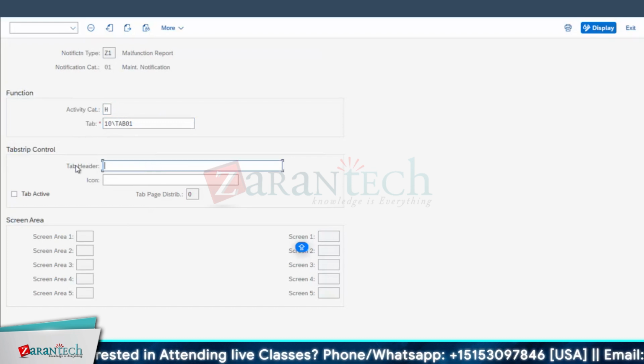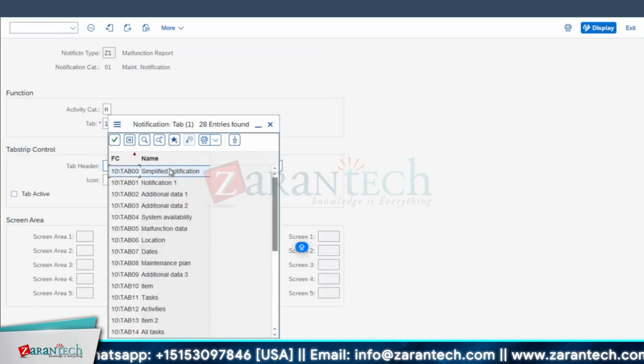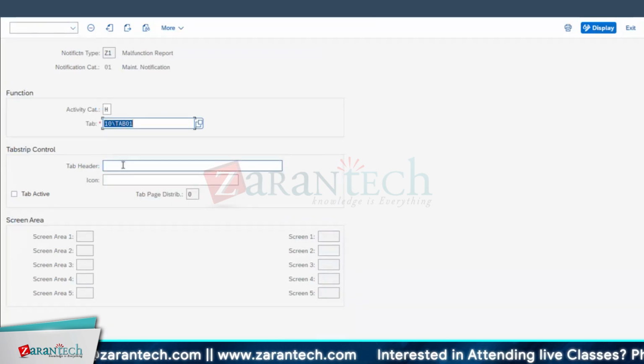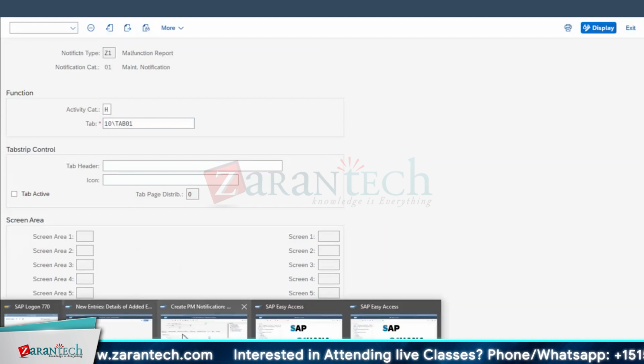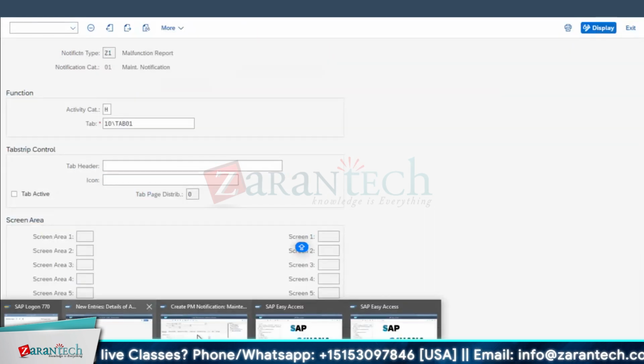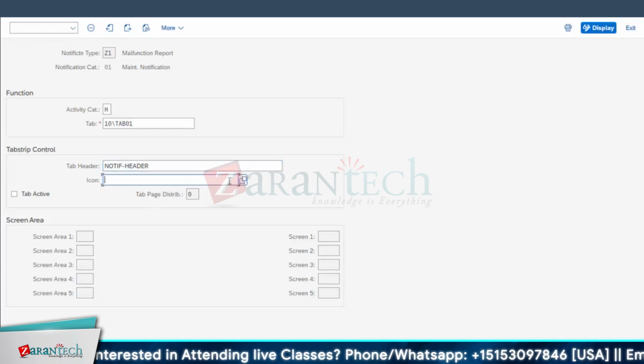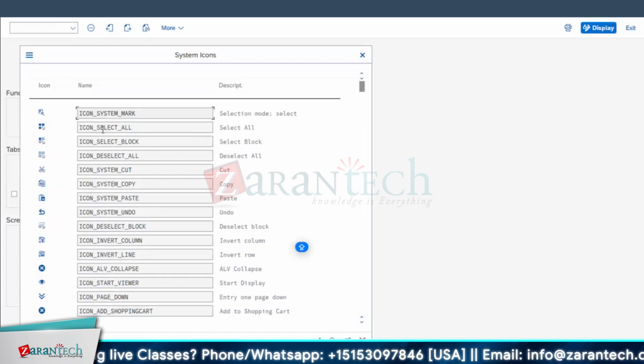So let me go for tab header. If I don't give anything at the tab header level, by default it will be notification. Here I will put a name. In our case, let me use some caps. I'll give NOTIF HEADER, something like this. Do you want an icon for this? We can mention the icon. Icon system mark, select.